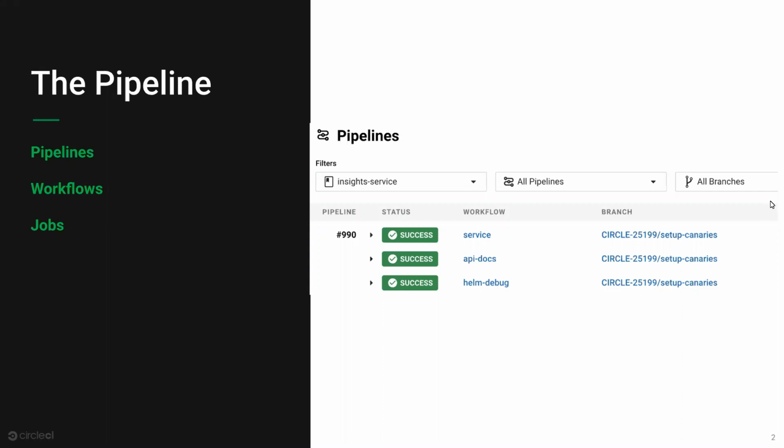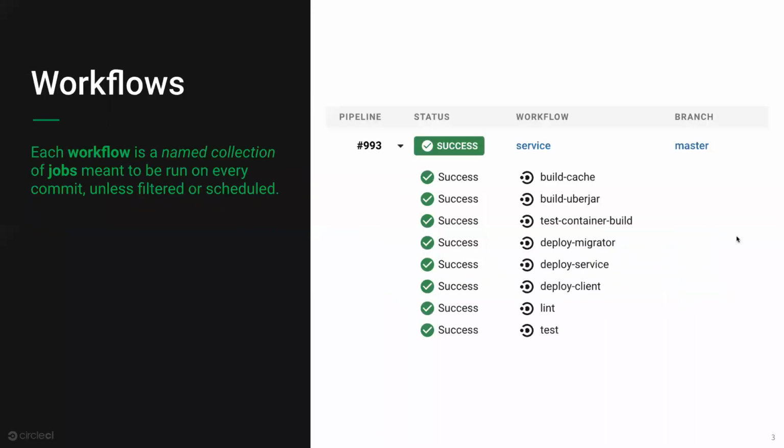And when we do that, we fire off 3 separate workflows, and we'll take a look at what those are in a moment. But the important thing to note is that this is pipeline number 990, and it is composed of these 3 workflows. Let's go down a little bit deeper. Each of those workflows is composed of jobs. So if we were to expand what we were just looking at, we can see that the service workflow is composed of a number of jobs. These may be running sequentially or they may be running asynchronously, but there's a number of jobs that need to complete in order for that workflow to complete.